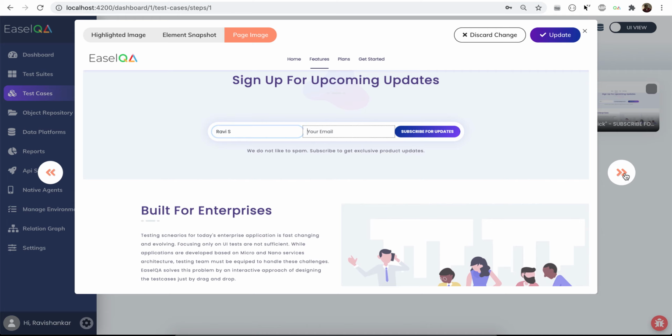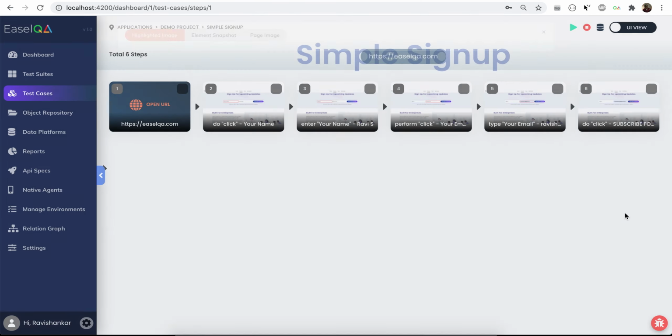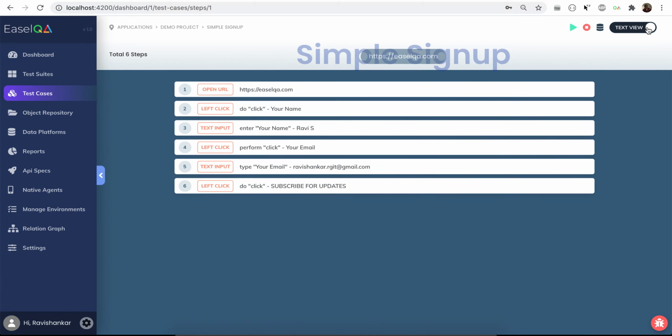And it's the same for the other elements, and then finally a button, right? So you can also see what steps it ran. Now you can also see the text view of what really happened in your test case, right? So it just gives you brief textual information.